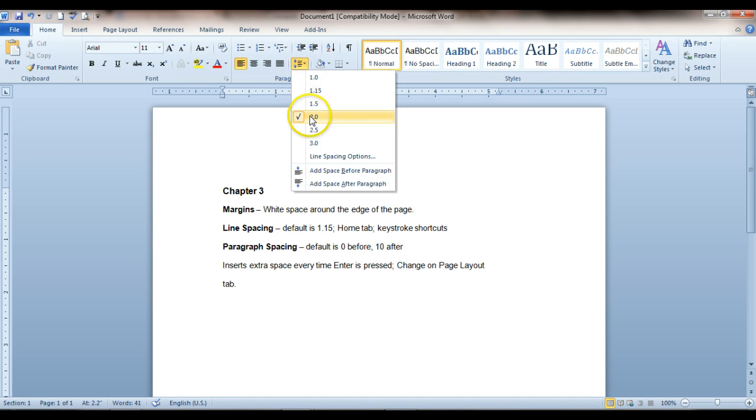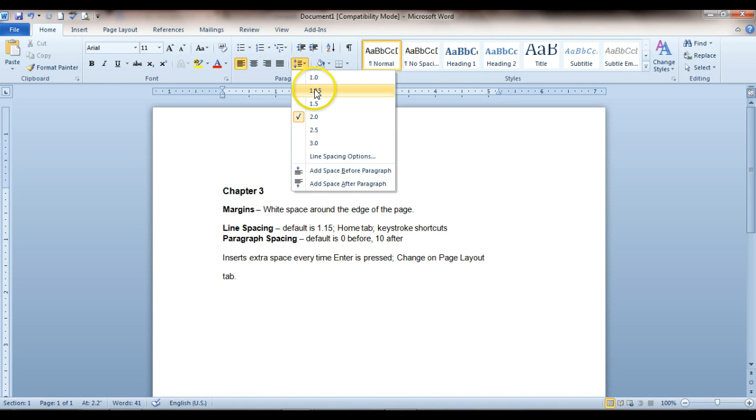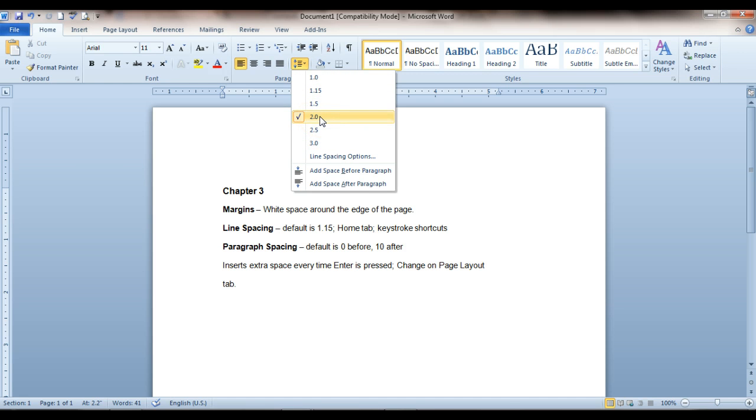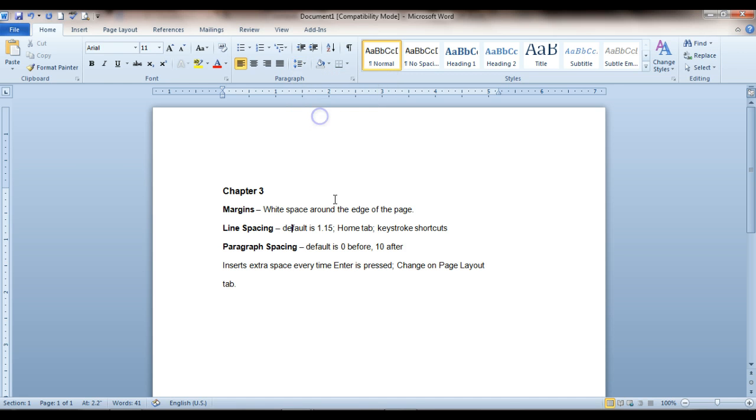Right now I have the spacing on 2.0, which is the same as double spaced, which is what you use for your papers. There's 1.5, 1.15, which is the default, 1.0, and then there's also 2.5 and 3. So you can see as I hover over these options, you get a preview in your document of what it looks like. So I'm going to leave it at 2.0.